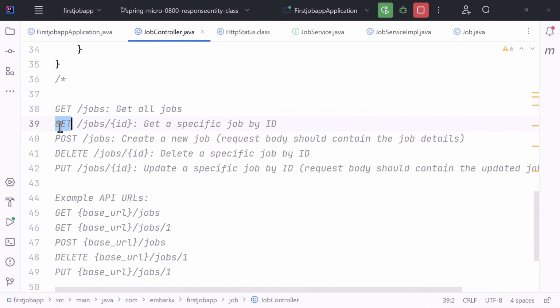So we have defined 2 get requests and 1 post, and now it's time to define a delete request. So what I would want you all to do is take this up as a challenge.